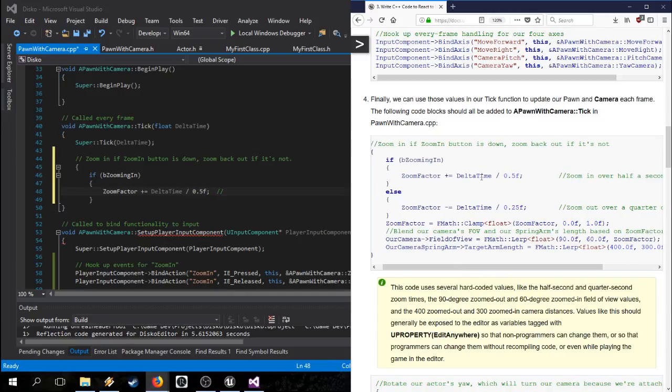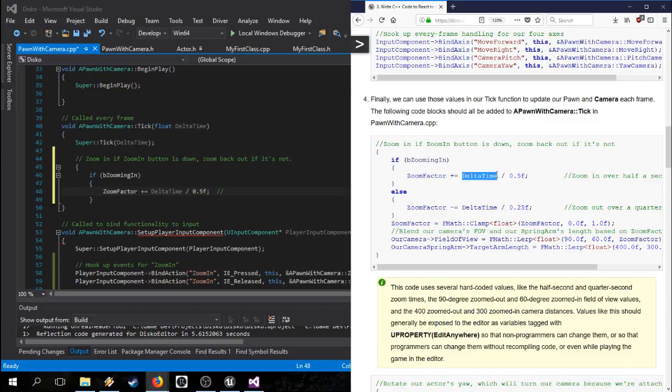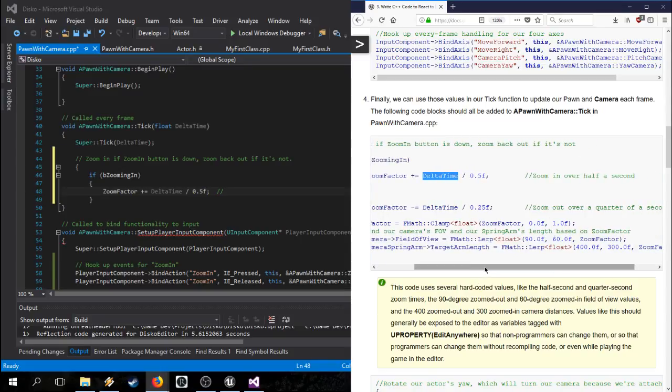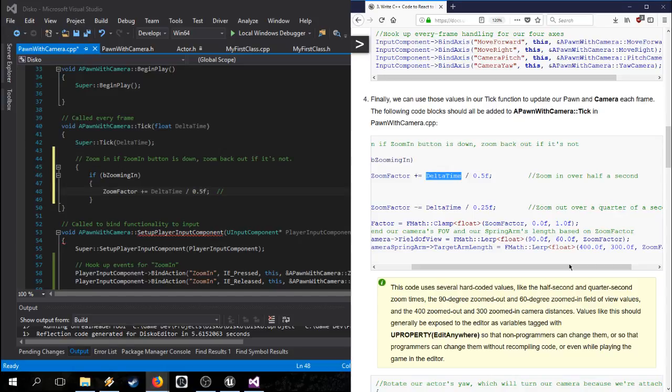So if you're zooming in and, let's see, if the time in between frames is a second, then we should update our zoom factor by a half, since we're moving at half a second. But let's say the time in between frames was half a second, then the zoom factor will be one, because in that half second we'll move from no zoom to a full unit of zoom in half a second. Is that right? I think I said that right.